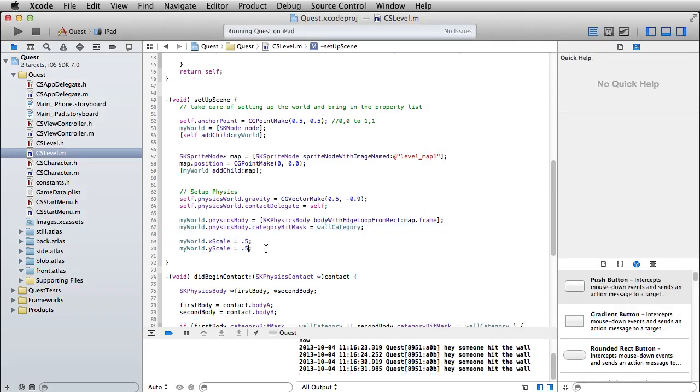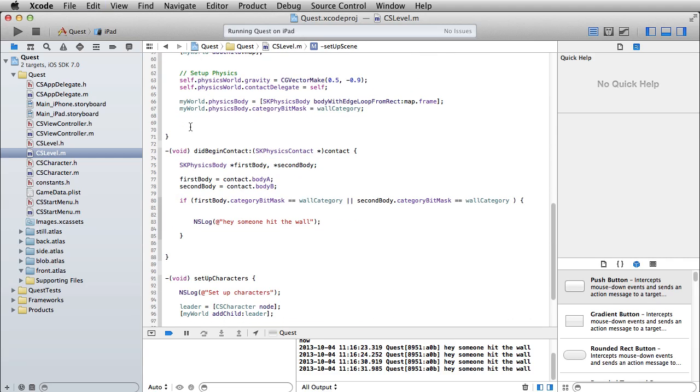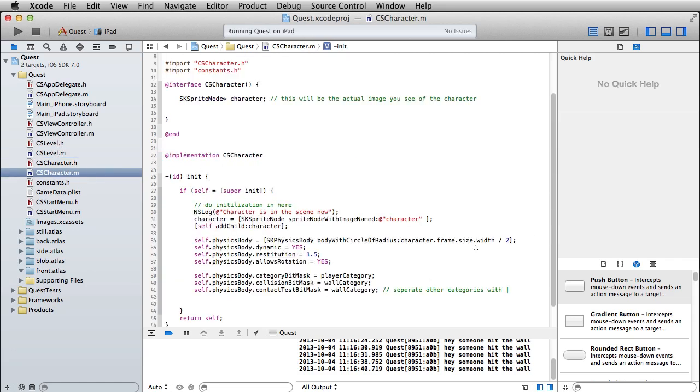Hey, yeah, like I said, in a little bit we'll move the camera around. Just note that there you go. That doesn't actually work. So let's go back over here to our character real fast, and let's set this to 0 and see what happens.